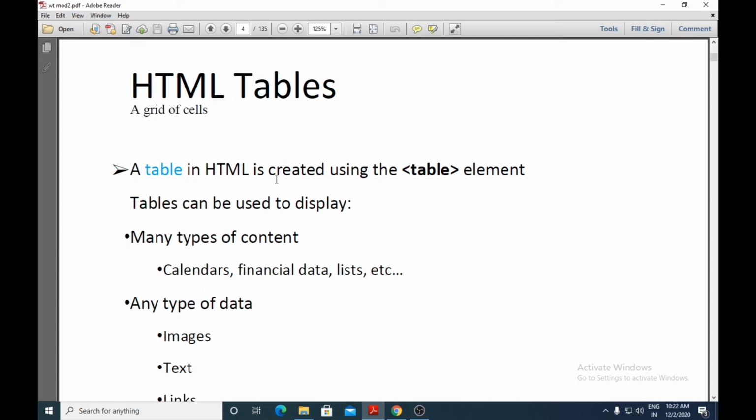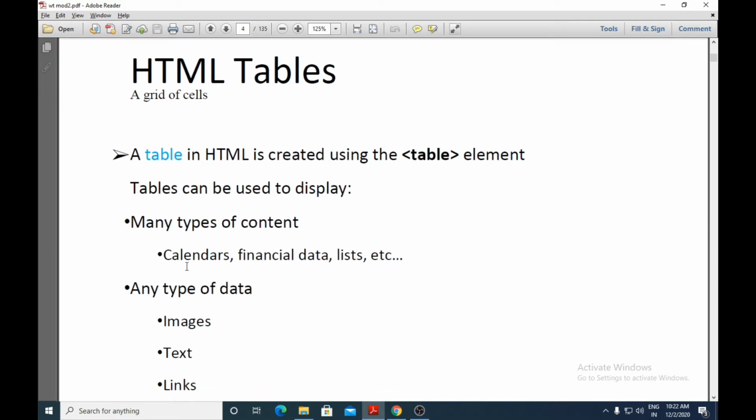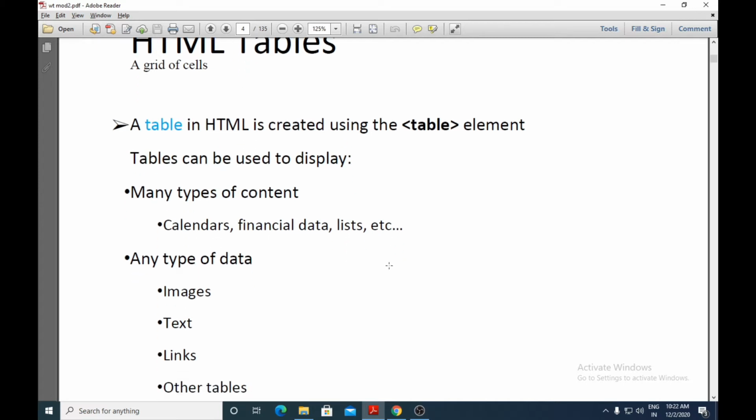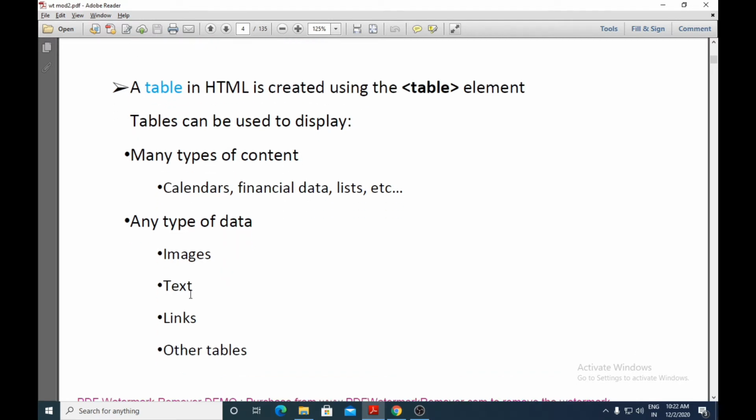A table in HTML is created using the table element. Okay, we have to use the table tag. Tables can be used to display many types of content such as calendars, financial data, lists, etc. And tables can also contain any type of data such as images, text, links and other tables. So we'll create tables using HTML, and in those tables we will see how we can insert calendars, financial data, lists, images, text, links and also tables within another table.